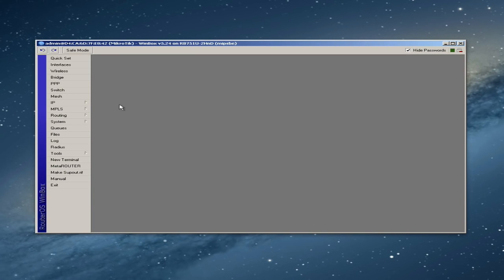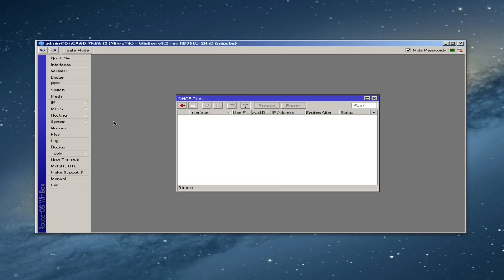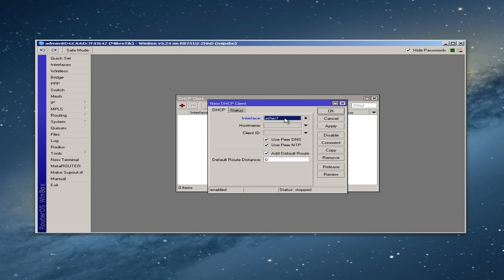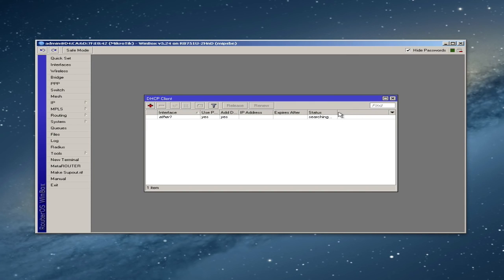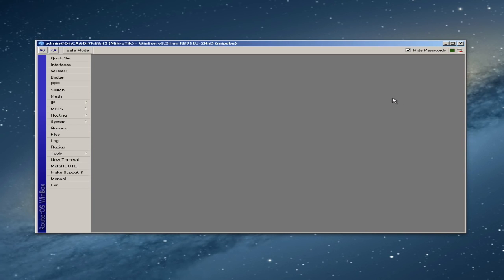To add an address via DHCP, it's done by clicking the IP button and the DHCP client, clicking the plus sign and then selecting the interface on which you want to add the DHCP client. In this case, I'll add it to Ethernet 1, and it's going to say searching right now because there is no DHCP server on our network. If there were, it would acquire an IP address, add it to the Ethernet 1 interface, and it would also add a default route. So in our scenario, we're going to go ahead and delete this DHCP client, and we're going to add our address manually.